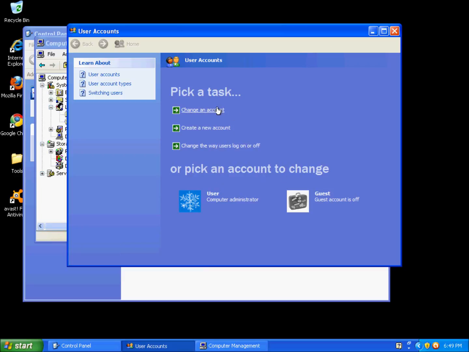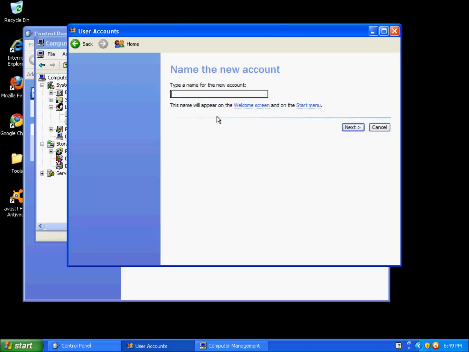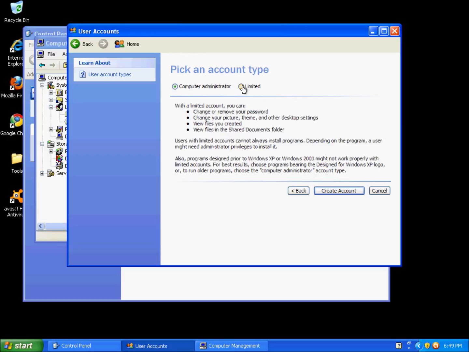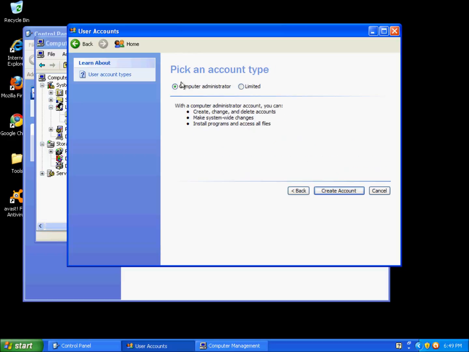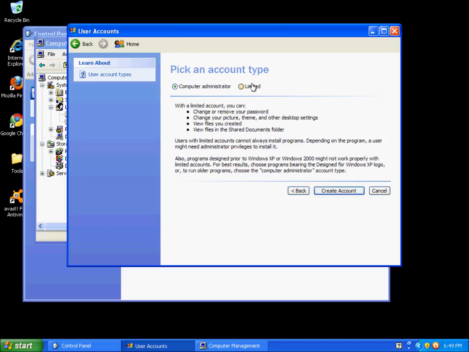You'll see here we have the options to change an account. We can create a new account. We can change the way users log on or off. I'm going to go ahead and create an account, and let's just call this account test1. Now you can see we have our two options. We have the option to make this computer administrator, or we have the option to make it a limited account.